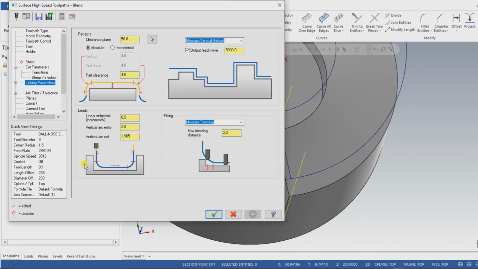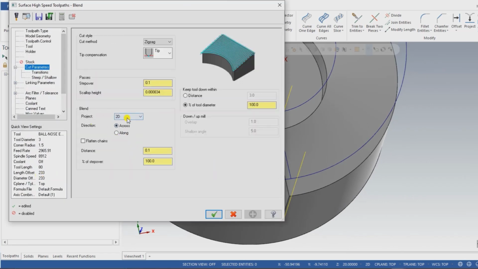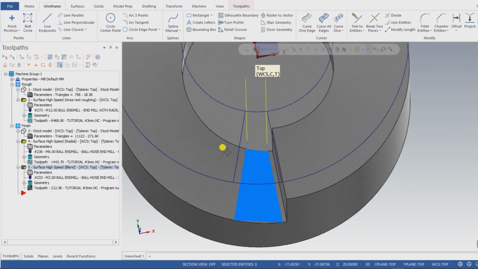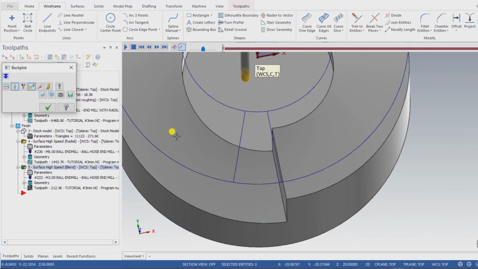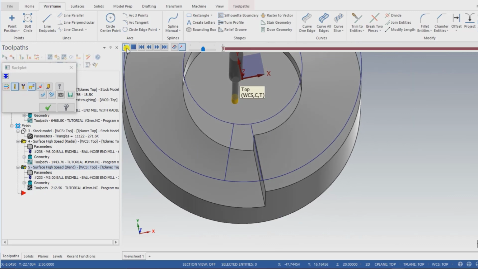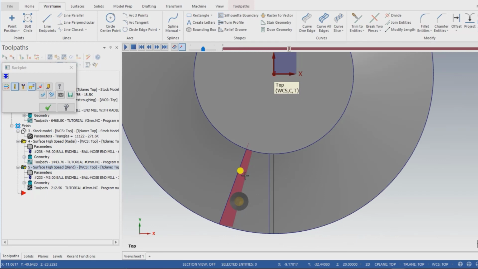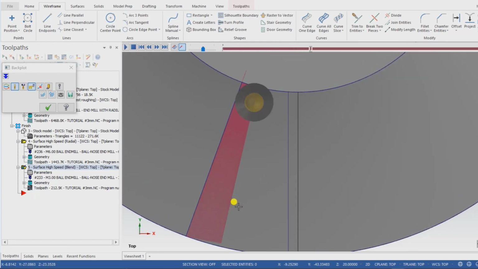So I have to go in cutting parameter and change my direction from across to along. When I click on across, you can see it is cutting like that. But when I click on along, press OK and regenerate my toolpath, as you can see, my toolpath is going very well in a straight way. It is cutting outside inside, outside inside. So the toolpath and the finishing are going to be very good.